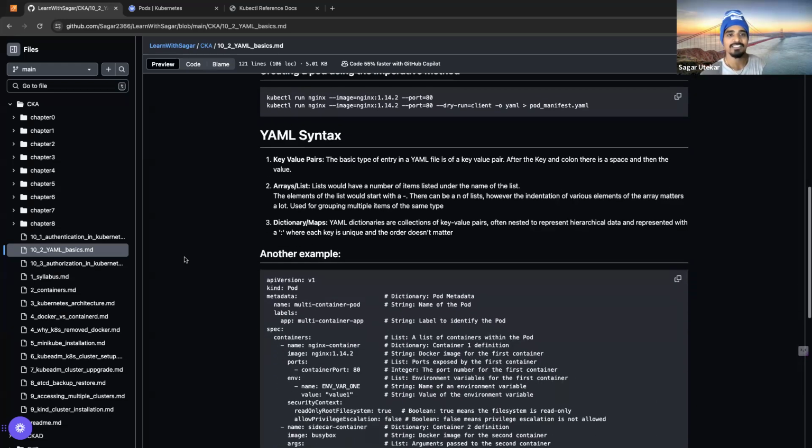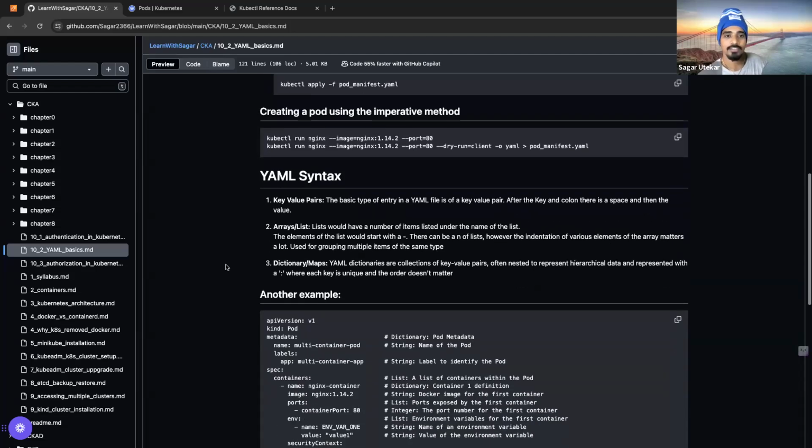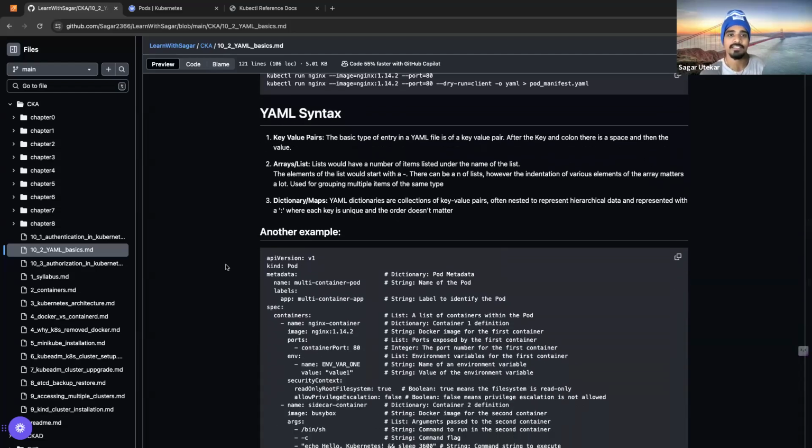The main part is how this YAML manifest file is structured and what are the different things we need to understand. Let's see the YAML syntax. There are three major categories we need to understand in YAML. The first is key value pairs. This is a basic data type, which you will see in other data types as well, arrays and dictionaries. Key value pairs are defined with a key colon value format.